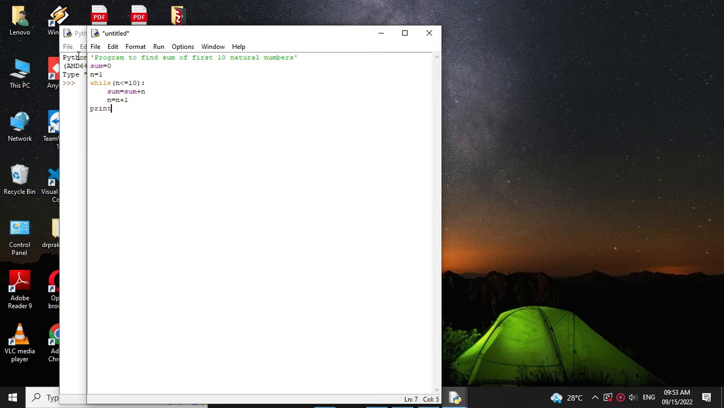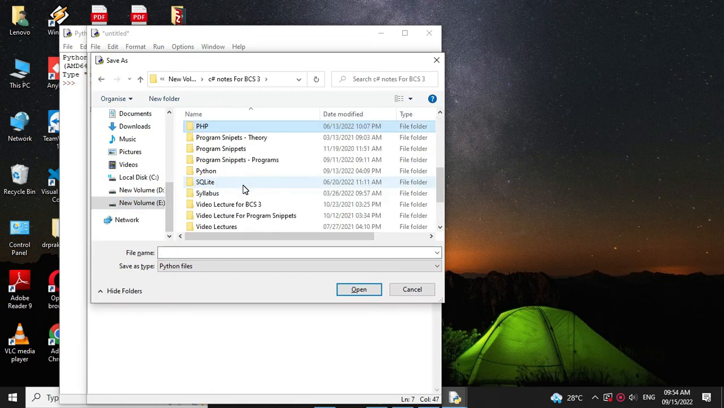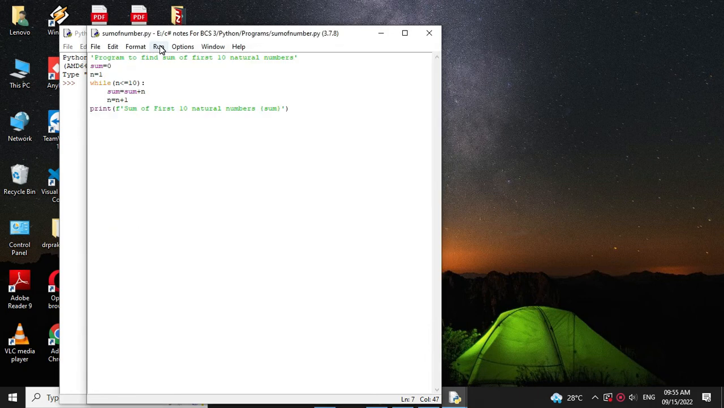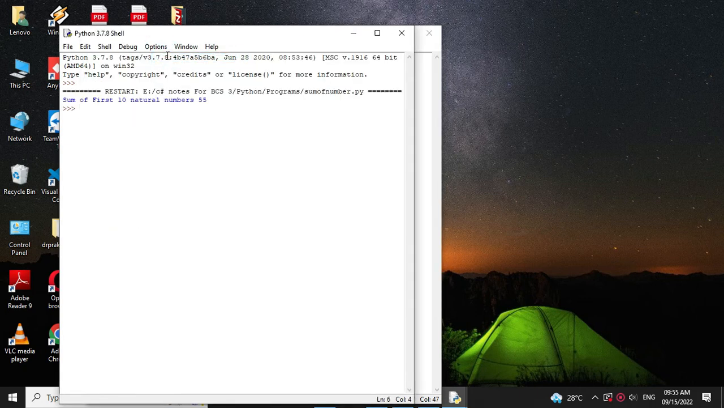So print f for formatting, sum of first 10 natural numbers as sum. Then we will save it, sum of number dot py, and we will save it, and then we will execute it. It will print sum of first 10 natural numbers.